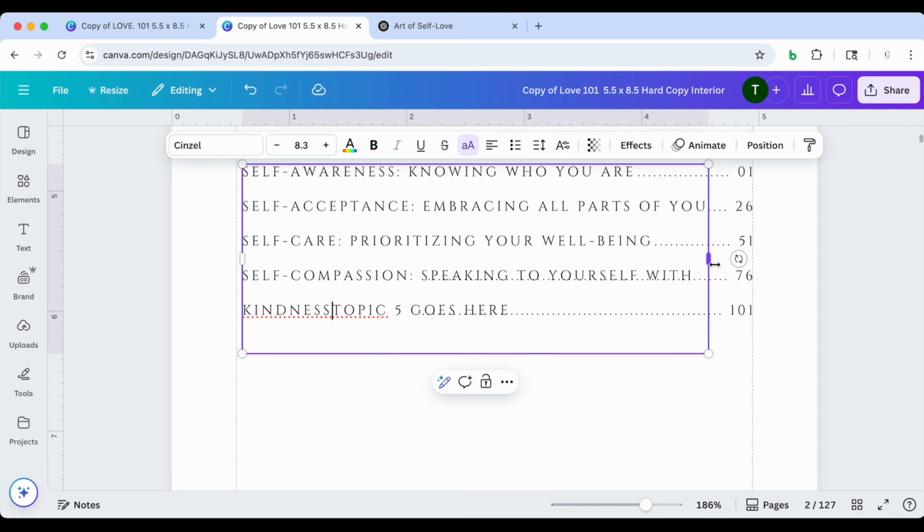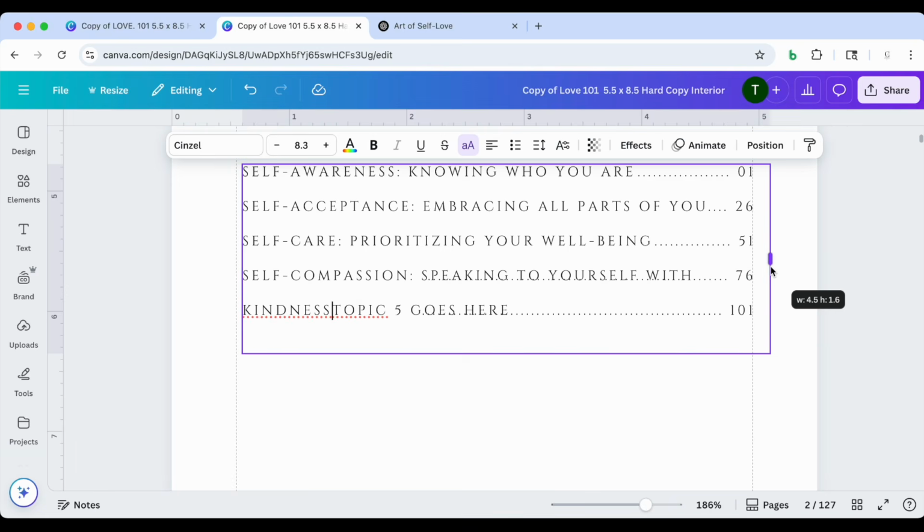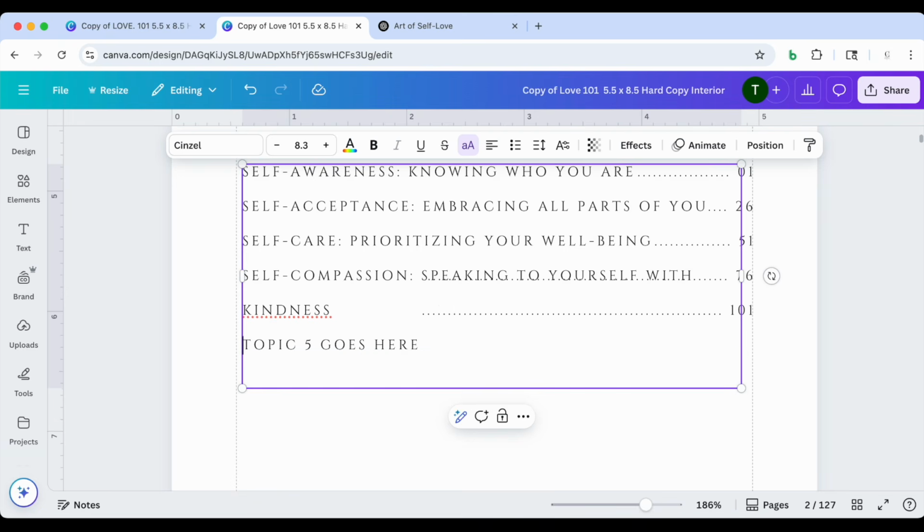Okay, so if it goes to the next line, let's see if we can stretch it. Okay, so this one, and I was afraid that this would happen, but if this happens, then let me show you how to fix it. So we're just going to put this on the next line.